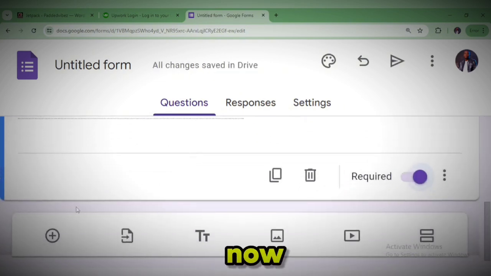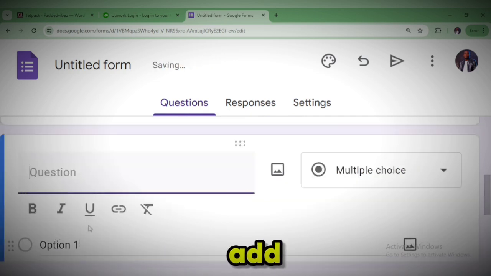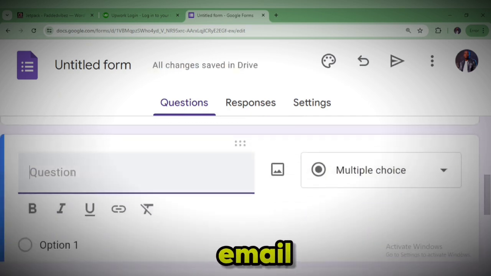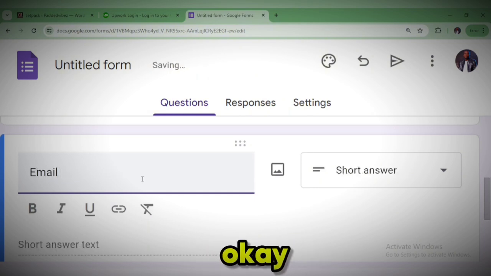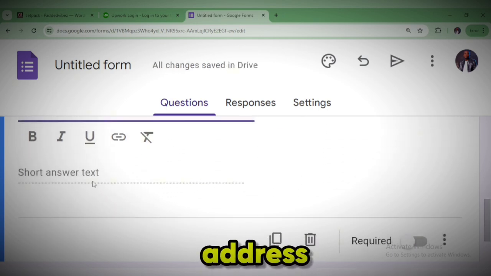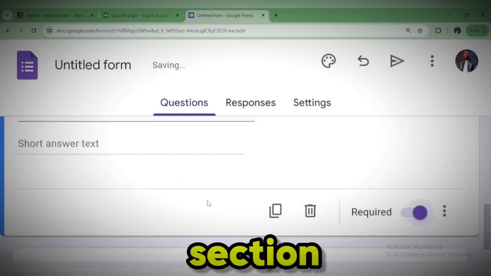The next thing we're going to do right now is simply click on this button to add another option. Then the next thing we're going to do is simply add email address. Let's select email address. Then we have to select short answer again, because they have to put in their email address here, because we are collecting this very information. All right, so then click on this required section.